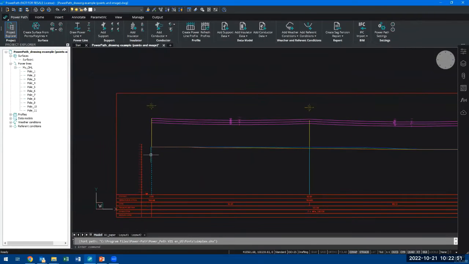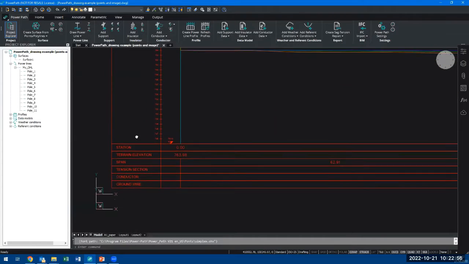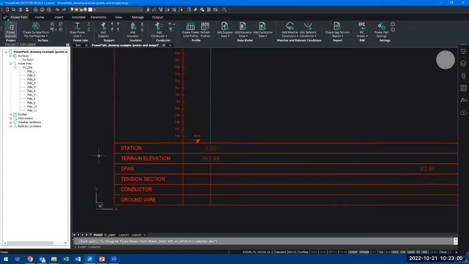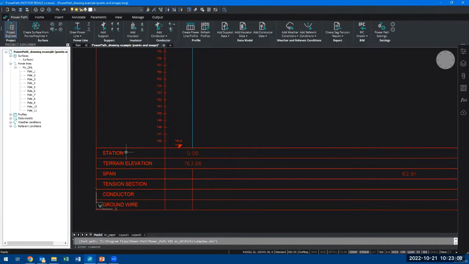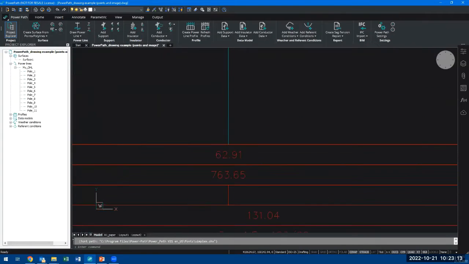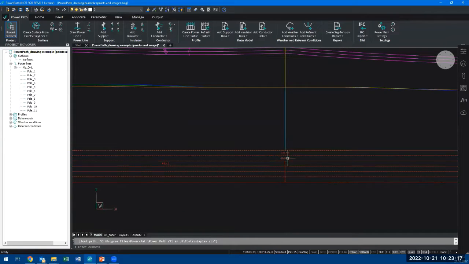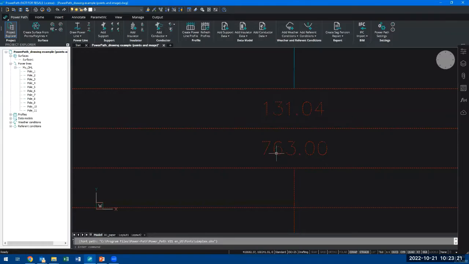How does the profile view look? You actually have two parts. The first part is about the rubrics, where you can see the numbers of the station, terrain, elevation, span, and it means for the whole alignment you can see the station of each pole. For example, if I zoom in here, it is the station. You can also see the elevation of the pole.